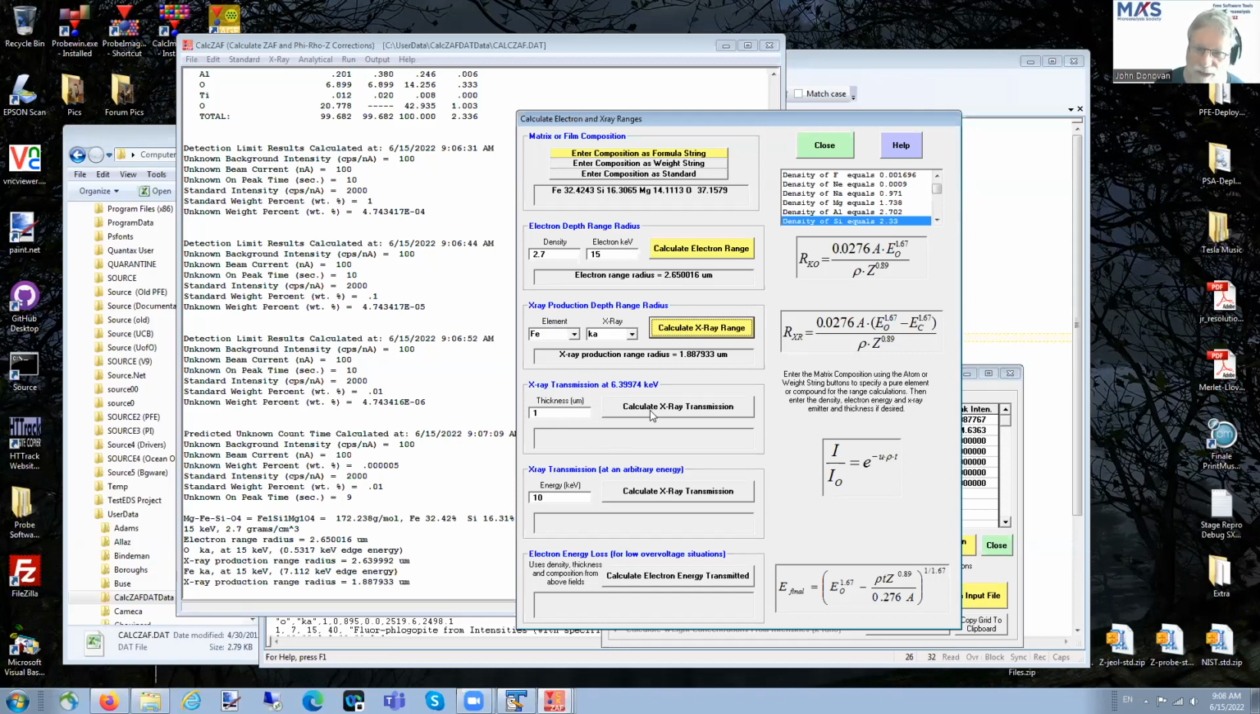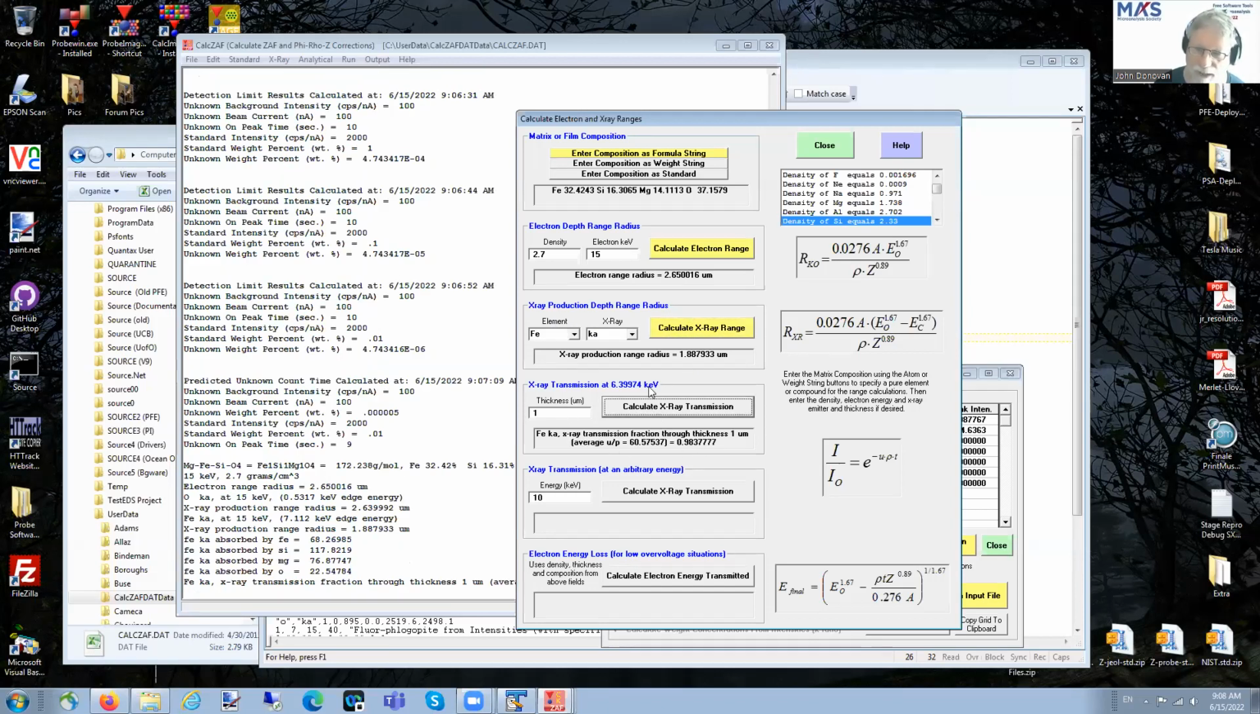And you can also look at transmission of an X-ray in that material. You can give it an arbitrary energy X-ray in that material, and you can also look at energy loss. So these are all kind of interesting things to explore interaction volumes, in a very quick and dirty way. It's not anywhere near as accurate as the Monte Carlo simulations, but it takes a lot less time.